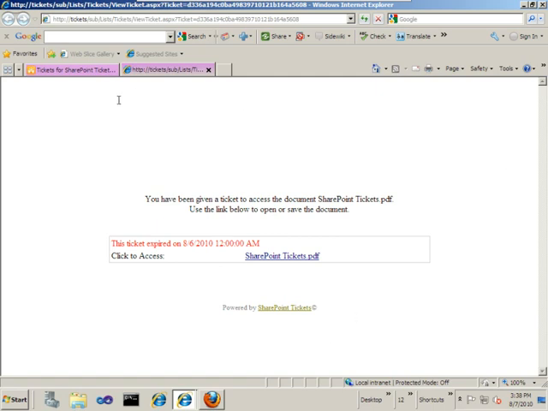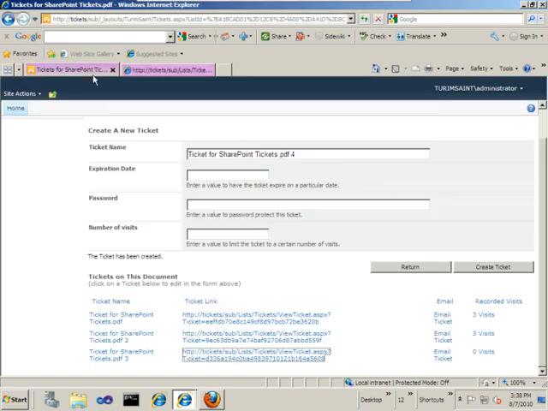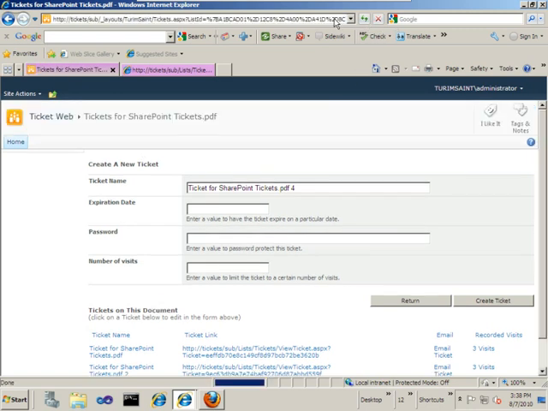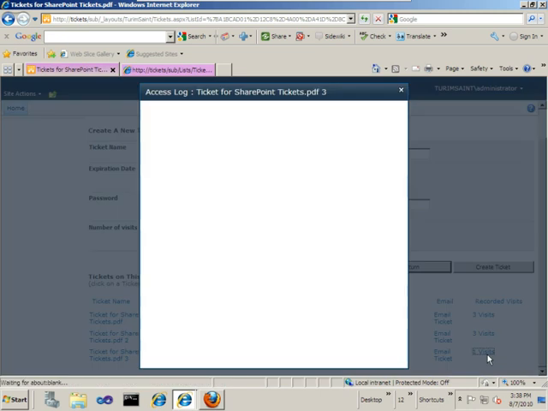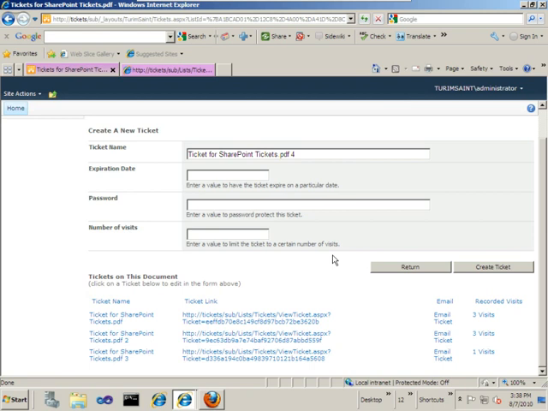If we go back to our dashboard and we refresh it, we can see the one visit is recorded and as an invalid request because the ticket was expired. So that's pretty much our demo of how SharePoint Tickets work and the various options of them.